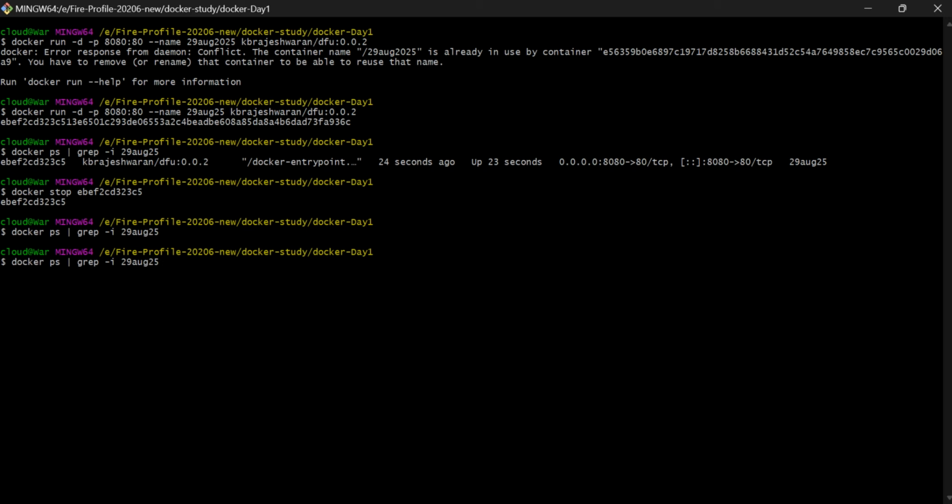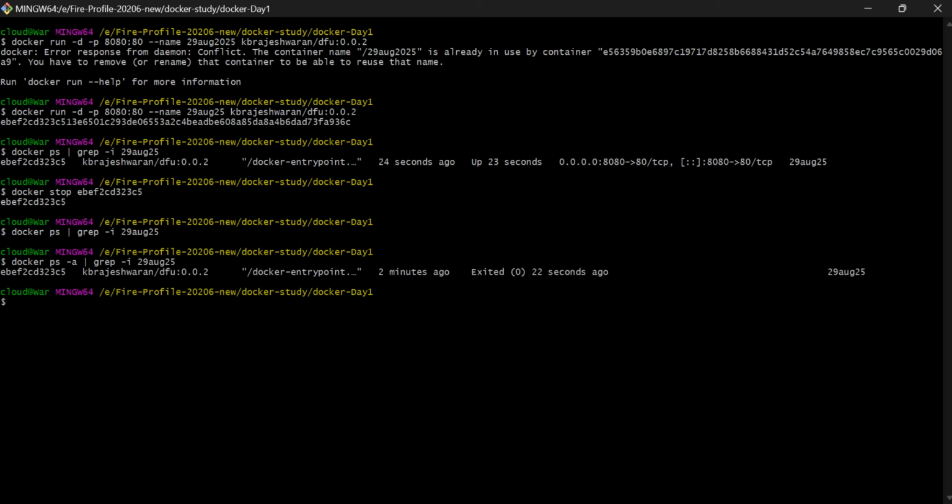If I do a -a, because we use the -a option to list all the stopped containers as well as the running containers. See, the container exited 20 seconds ago.